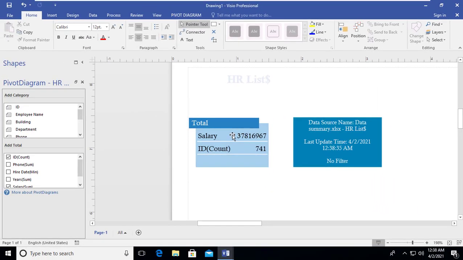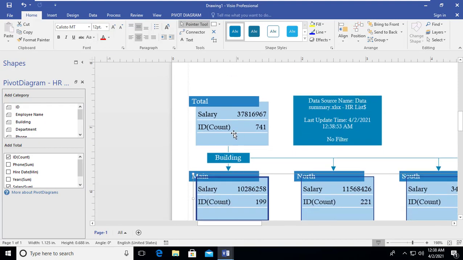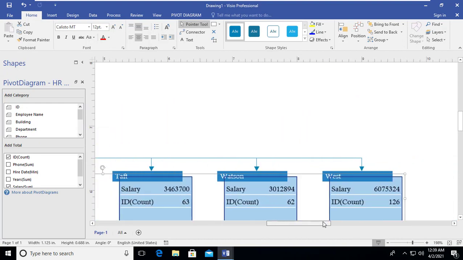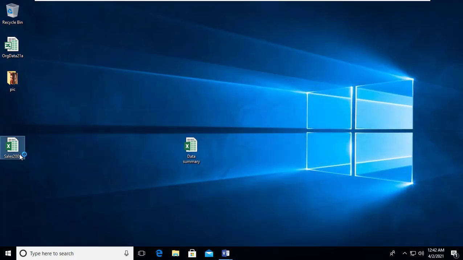Now I need to break this down by building. So I just click on salary, then click on building. Now this amount of salary and this number of staff members break down into different buildings in my organization. For better display, I will repeat the same steps using a small file.